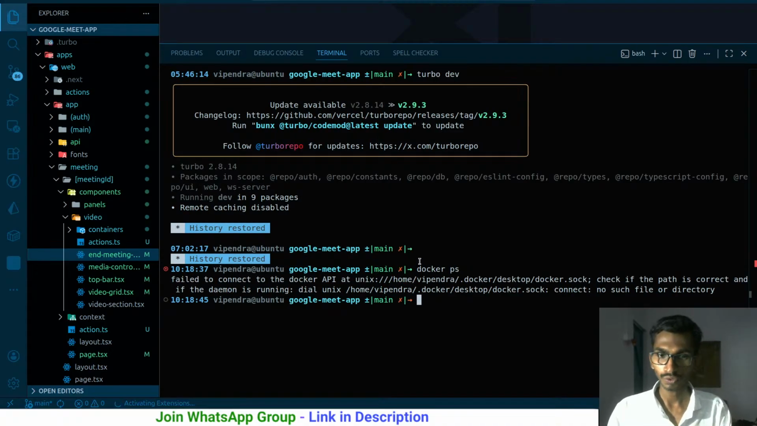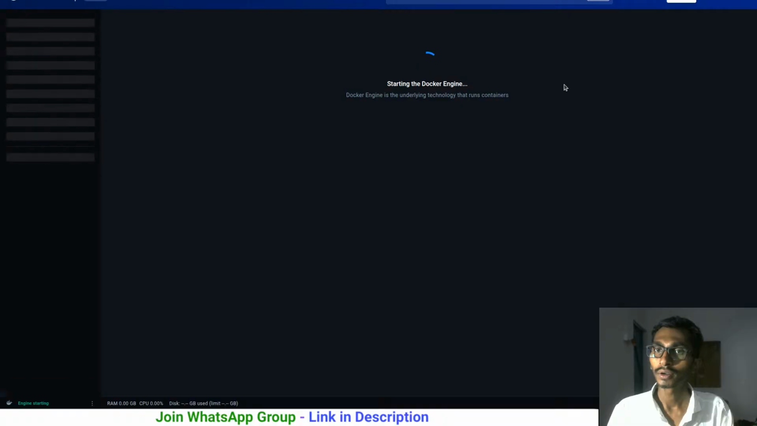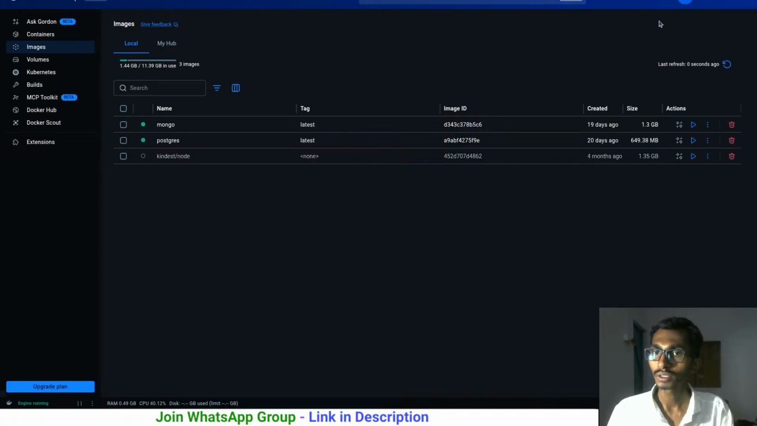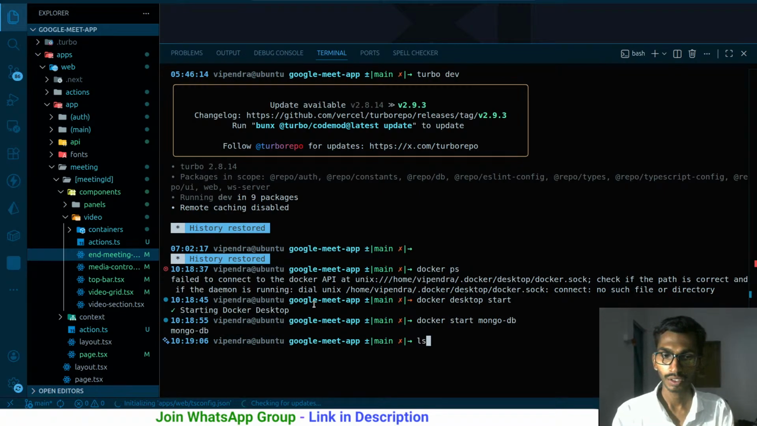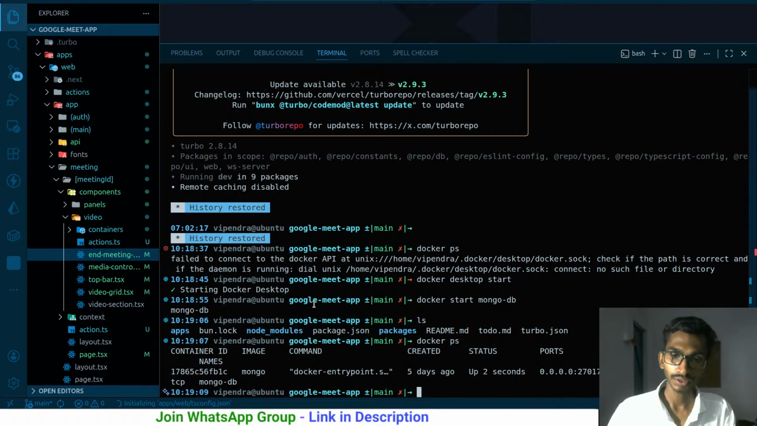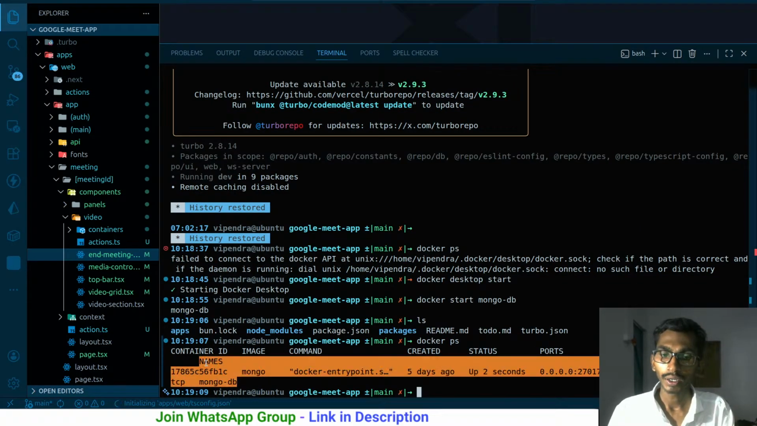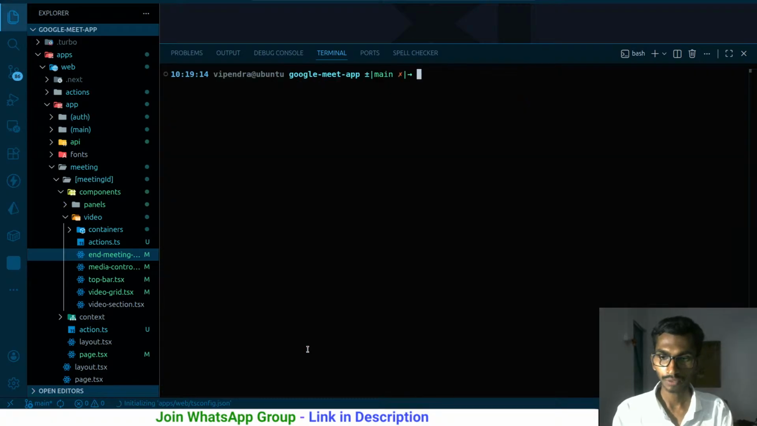Docker process status. First of all, of course, I need to start Docker. I'm just simply gonna be starting this. Okay, it's gonna be started. That's great. And the next thing is that I have to start the process, that is MongoDB. So Docker start MongoDB, and Docker process status, that's been started right now. And once this is done, let me clear everything, and turbo dev will just simply run this.